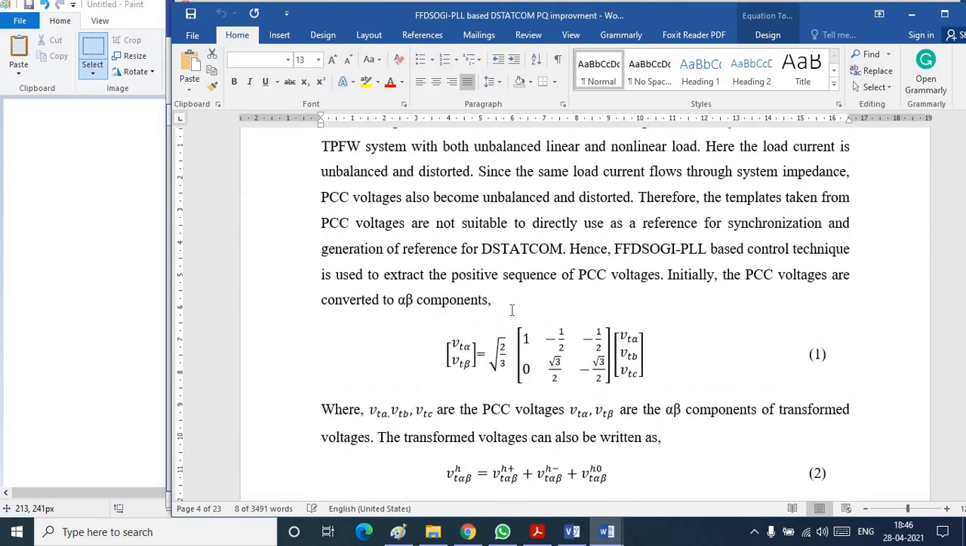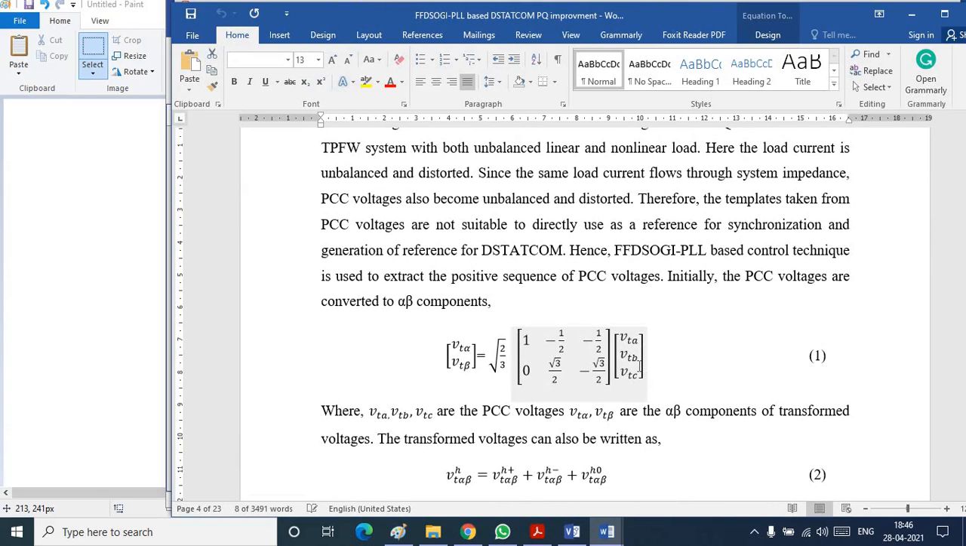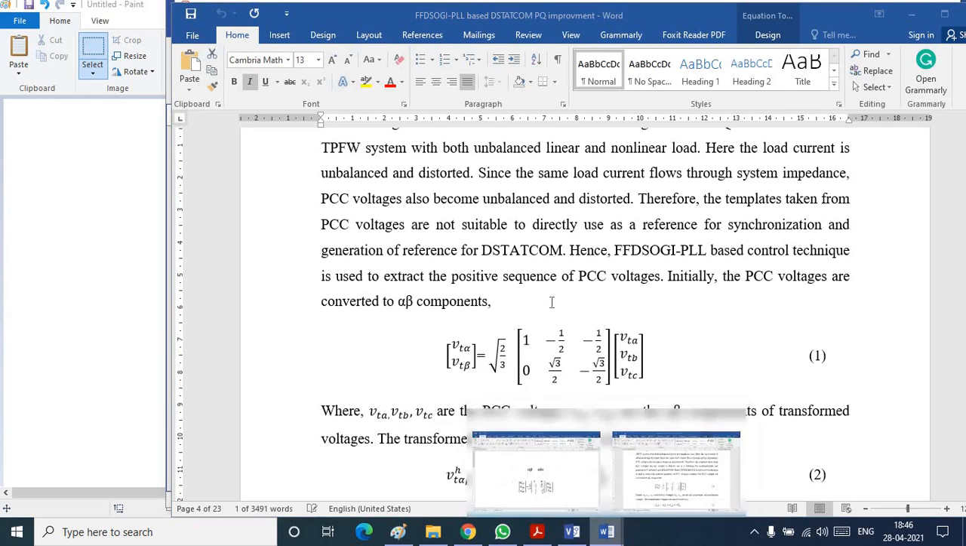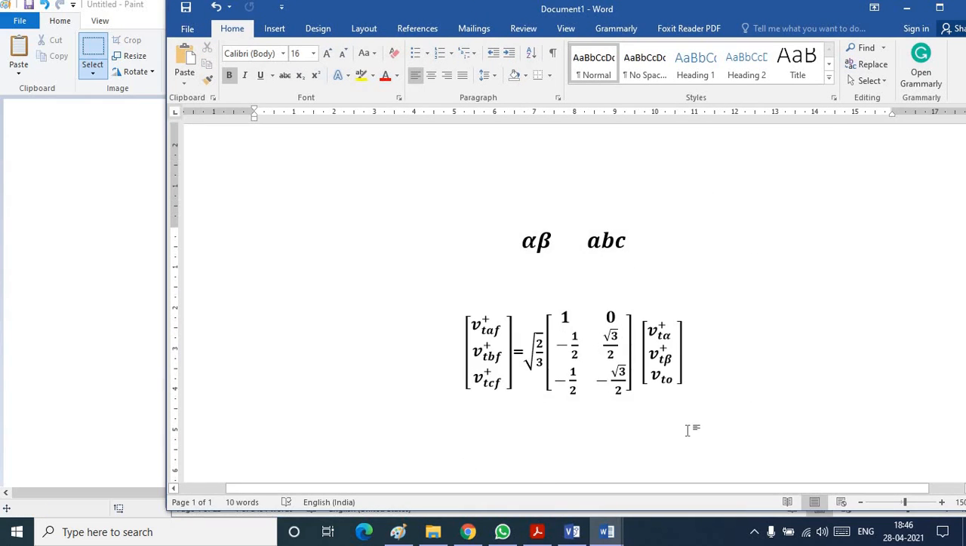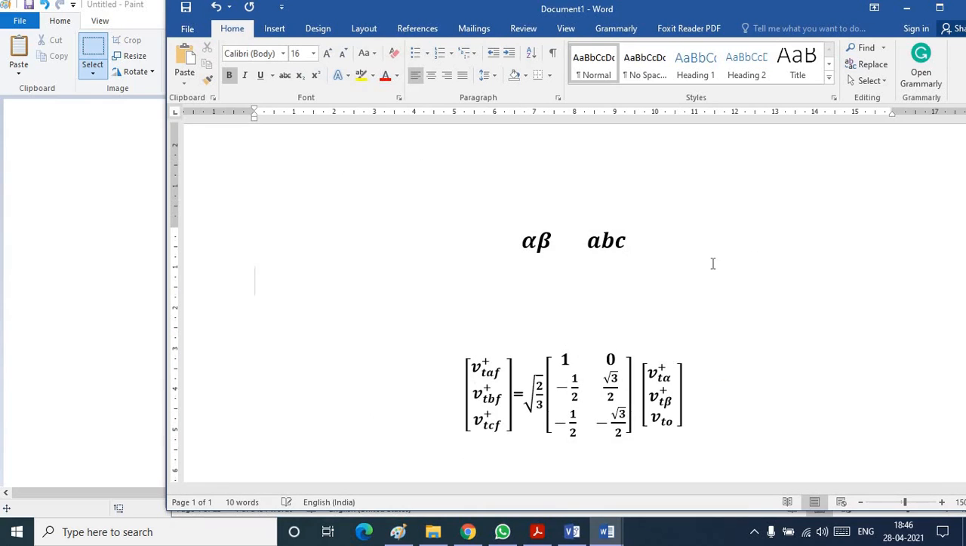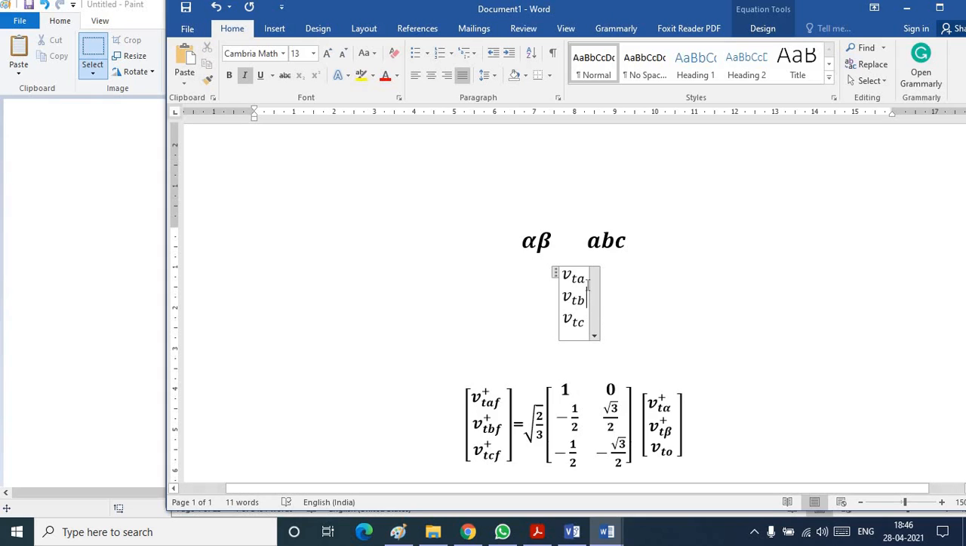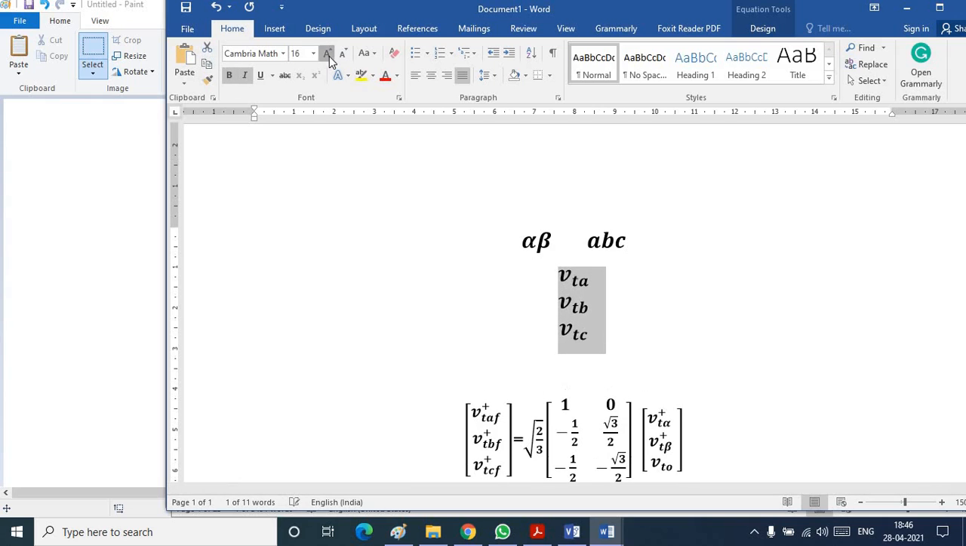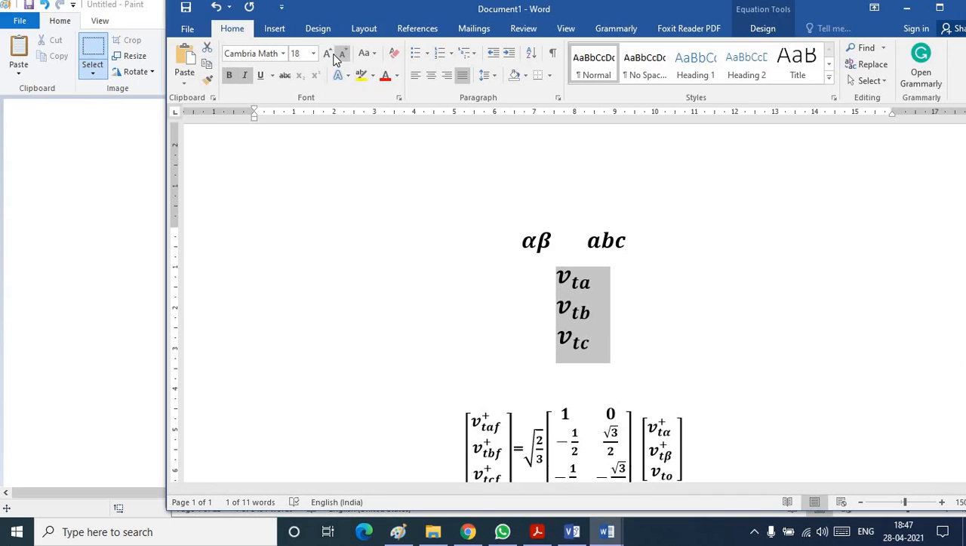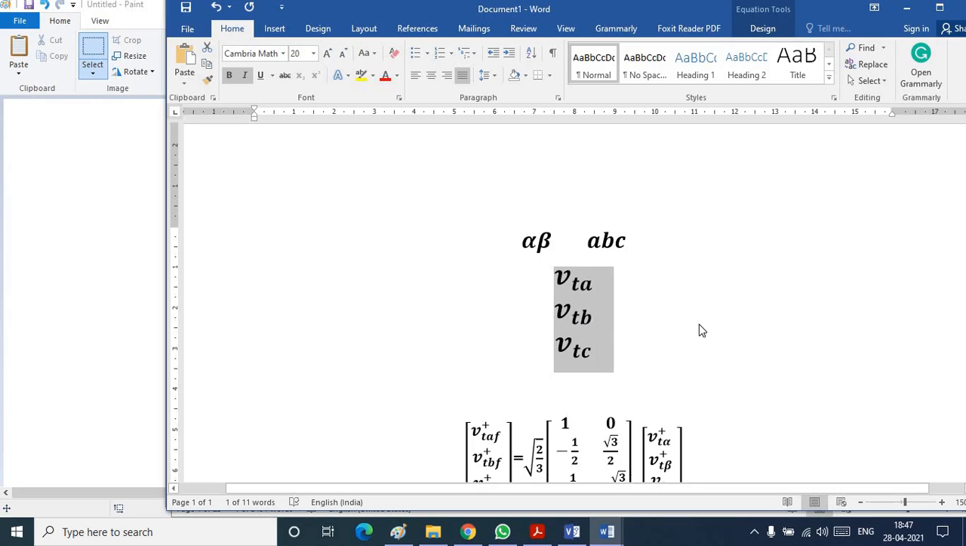Suppose V alpha, V beta and VT. For example, here I am taking VT alpha, VT beta and VTC. You open a separate window, a Word file, and here you paste it. Then you increase the font size.